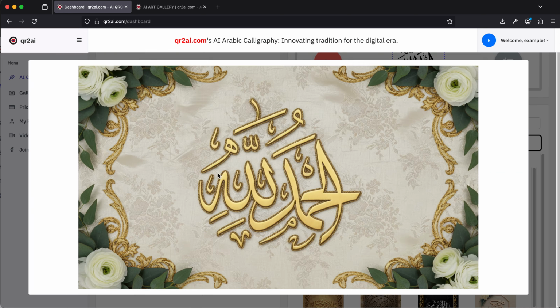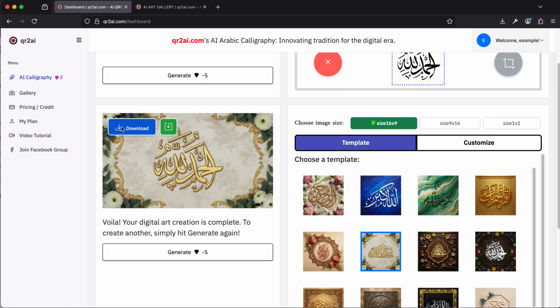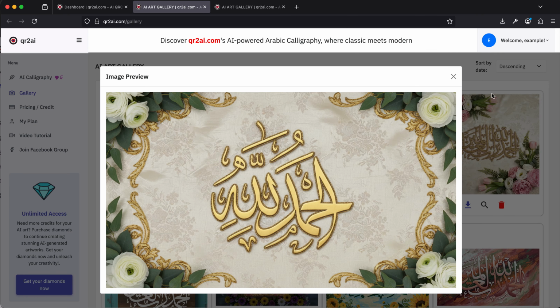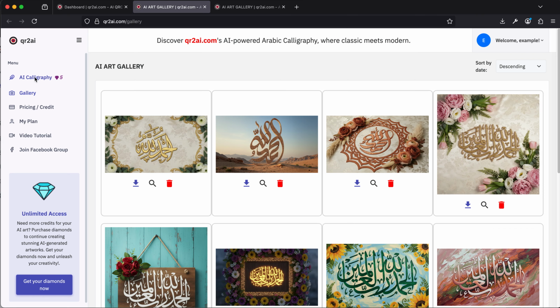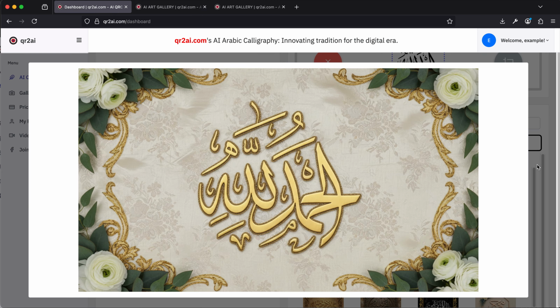The AI creates my calligraphy in the chosen style. When your artwork is ready, you can download it to your computer or save it to your personal gallery. Saved images appear with the latest ones at the top, so you can access them anytime. Notice that the output keeps the same dimensions I selected.